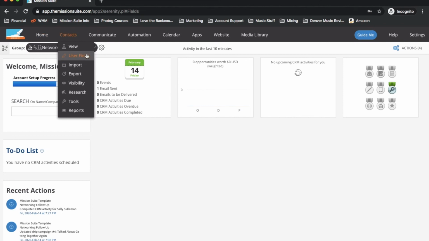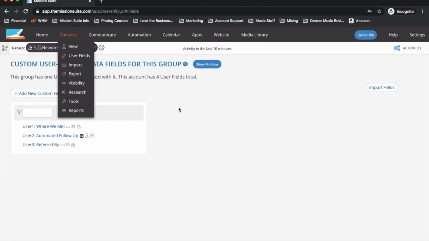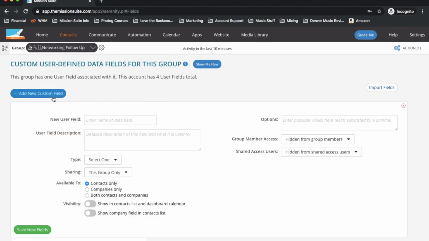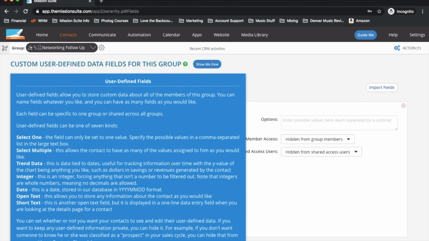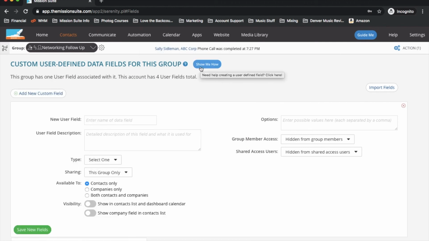We can also create as many custom fields as we want to. So you can come over here and add a new custom field. We have all different types of field types that you may want to use. Again, all that information is really well spelled out inside of the help bubble here, and again in that Show Me How tool, that Guide Me tool that we've got.